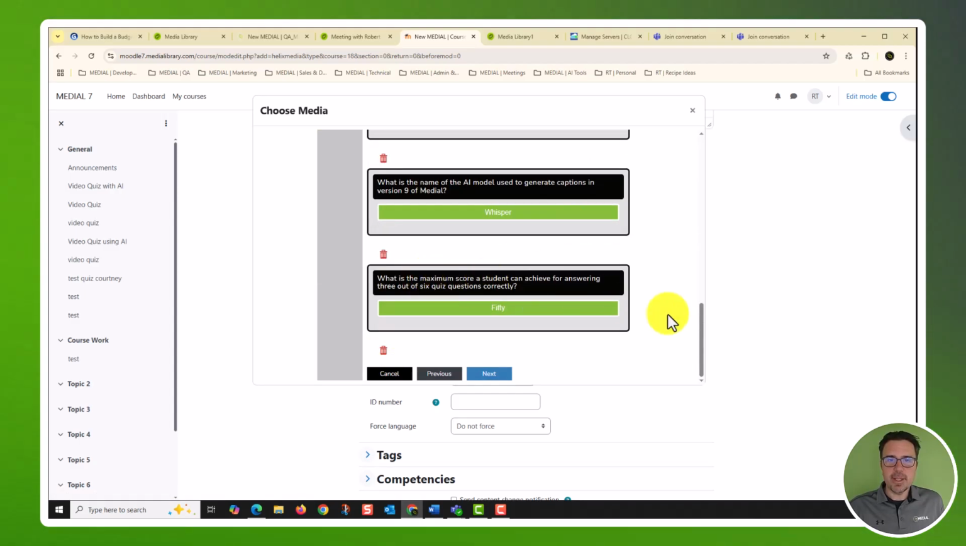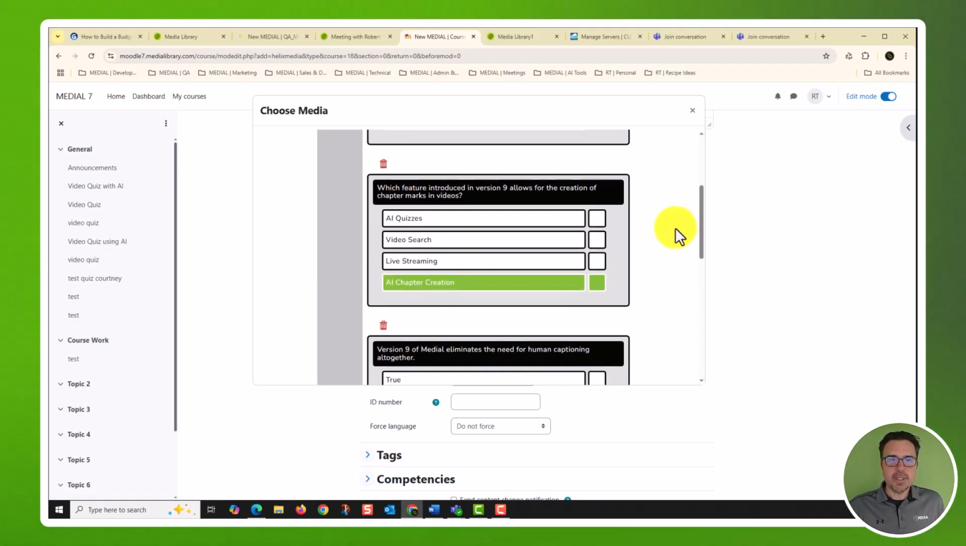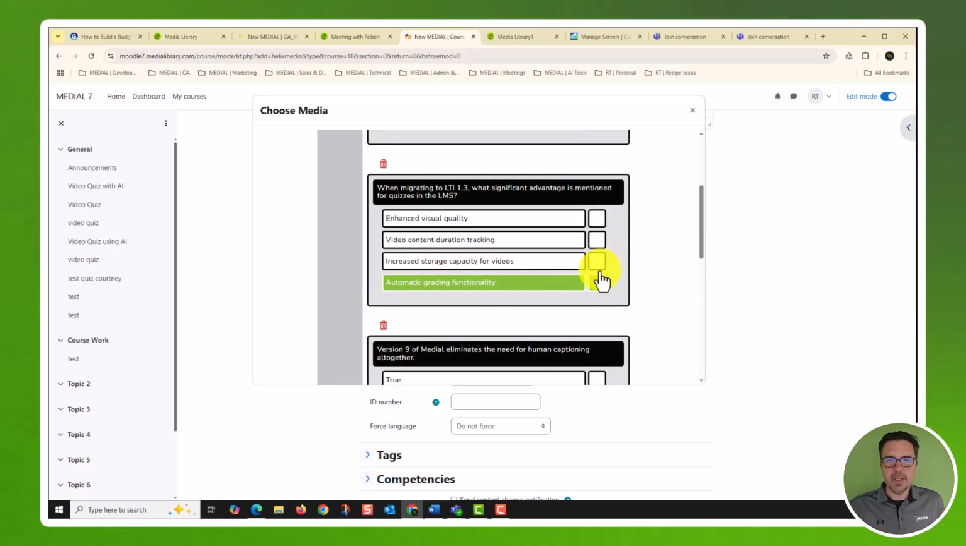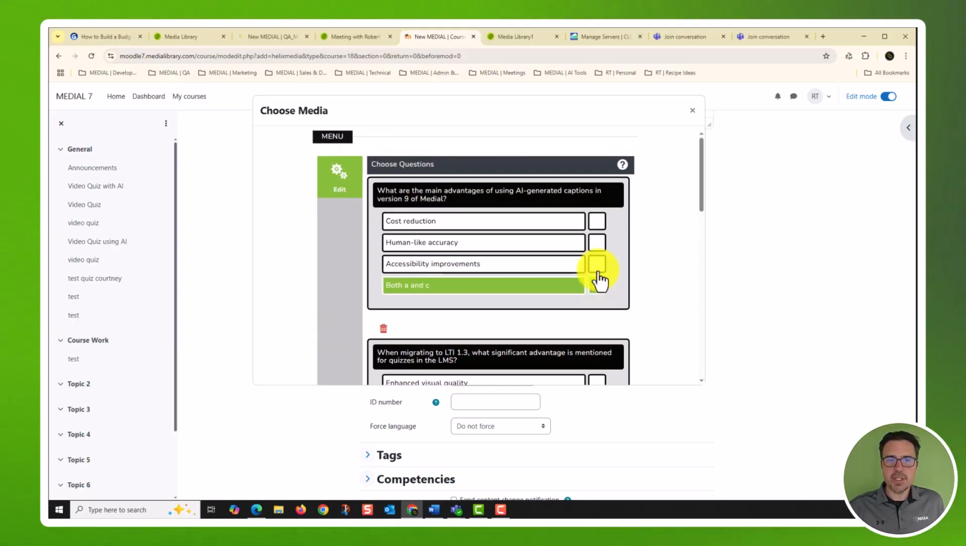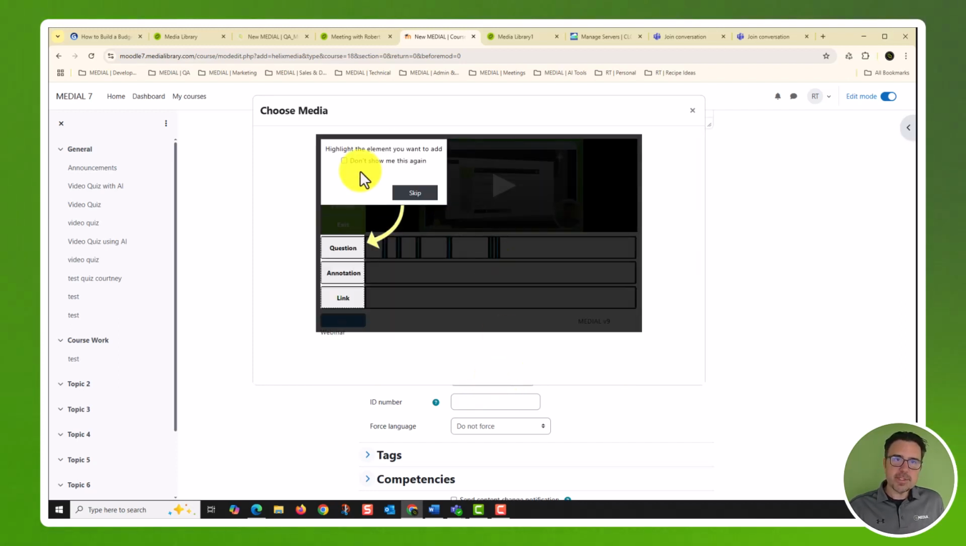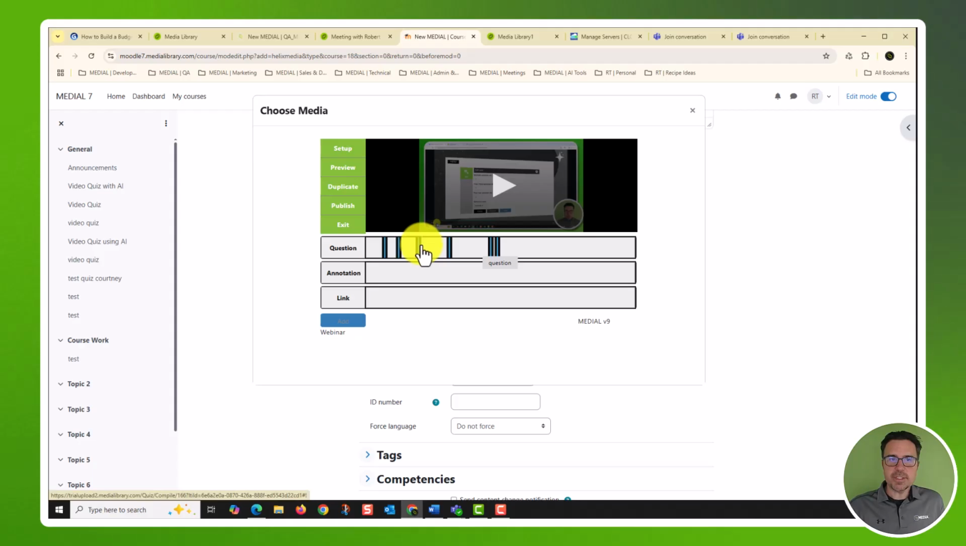I want to replace it with another one. I choose this one here. I'm not happy with that one. It's a little bit too easy, so I'm going to replace it with another one. So I can pick and choose the questions that I want to do. I can then go next. This will then take me to a questions editor.